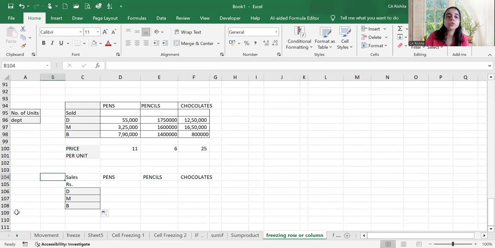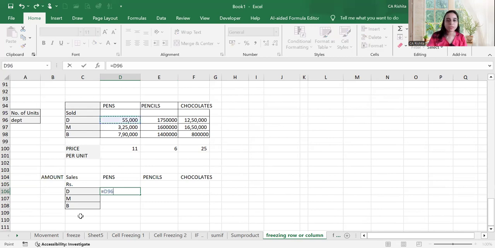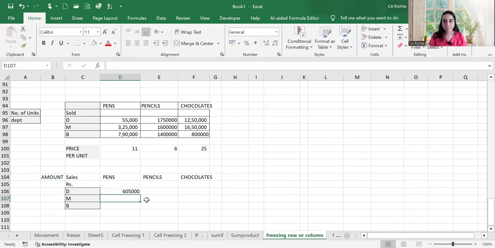Now I want to know how much is the amount realized? कितना पैसा मिला? Rupees में कितना money I have received? I want to know. So what I'll say is, आप देखो कैसे हम कैलकुलेट करेंगे. हम बोलेंगे भैया 55,000 पेन्स हैं, मल्टीप्लाइड बाय एक पेन कितने में आपको पड़ी. एक पेन पड़ी आपको 11 रुपीज में. फेयर. I'll say enter.